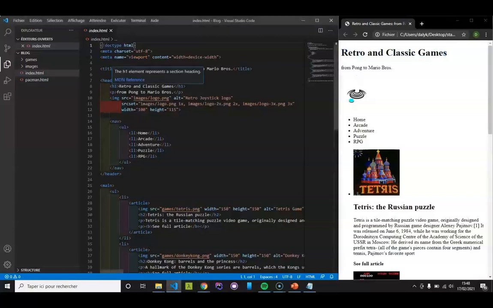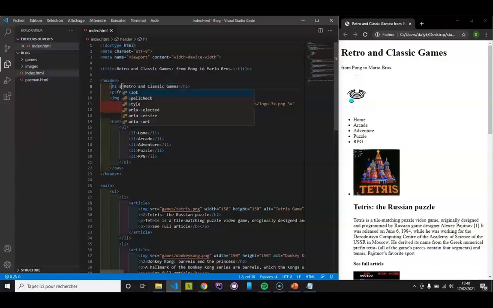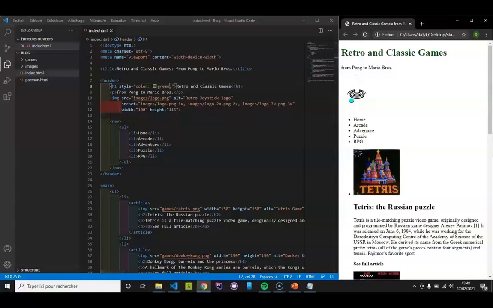For that, I will go into my title and add a style attribute. Here I'm going to put color. You see that just by typing the first letter, I already have suggestions. We want to change the color of the text, so we're going to choose color, and here we will be able to choose the color we want. So I'm going to put green. By saving, you can see that my title becomes green.